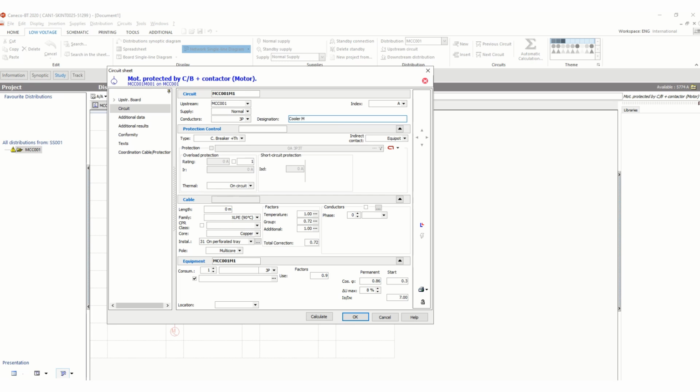Then designation here, this motor designation we can say cooler pump motor. Description here, type, whether this feeder is ACB operated or fuse operated, and type of fuse. So from this drop down list we have to select. Suppose I am selecting this fuse operated.